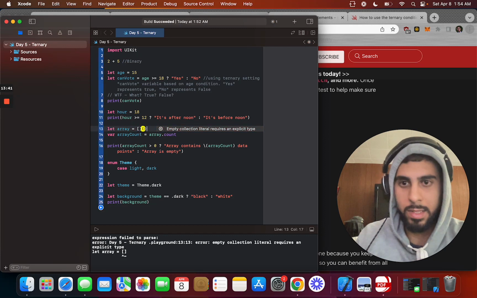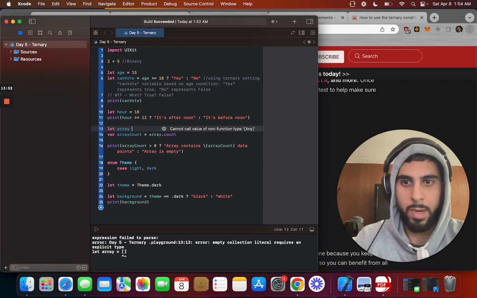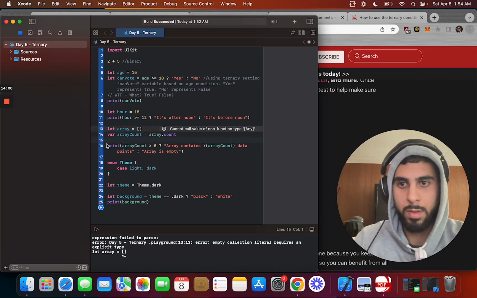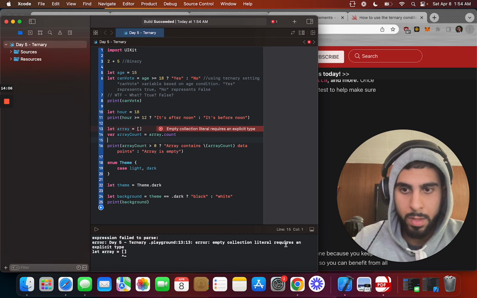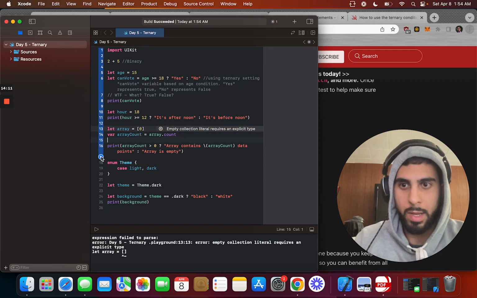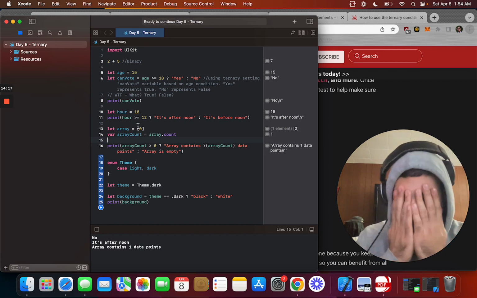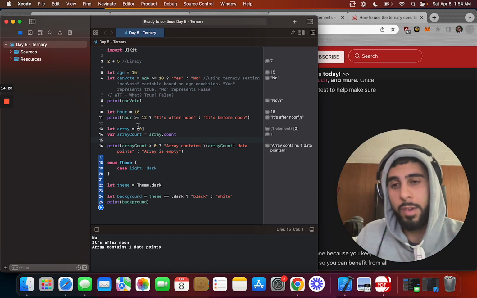I don't know what the syntax is to keep it empty. Maybe it's that. No. Let array equal... why doesn't that work? Empty. Explicit type. What if I just do 0? Nah, it's going to count as a data point. Okay, well I don't know how to make an array empty, so I don't feel like figuring it out right now. But that's that.